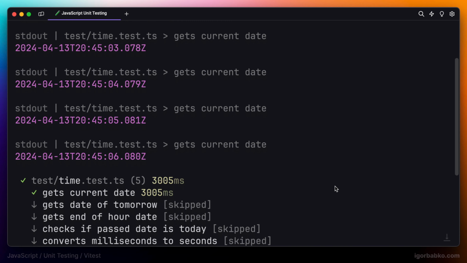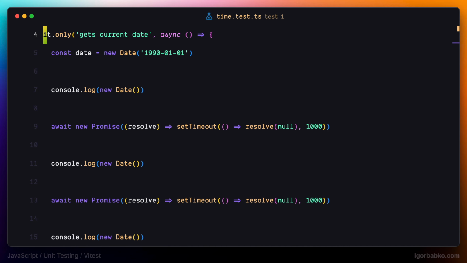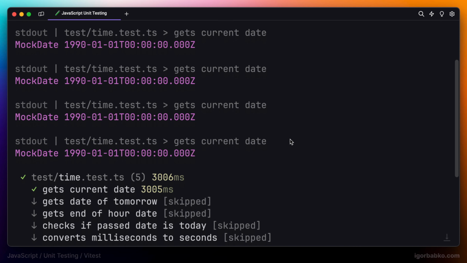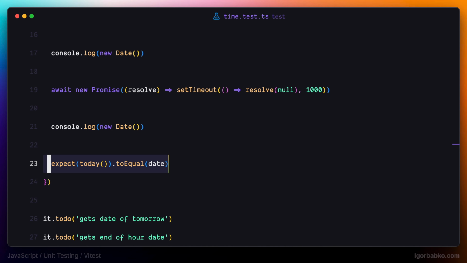And there we go. As you can see, every date has a different number of seconds because we have used a 1 second delay in between every console log statement. But watch what happens if we call setSystemTime before any of these console log statements. Let's see what happens with the date objects. And interestingly enough, we have the same date object printed 4 times. And the test has passed. That is because we have set system time to be equal to the date stored inside the date constant, which is why this expectation has passed.